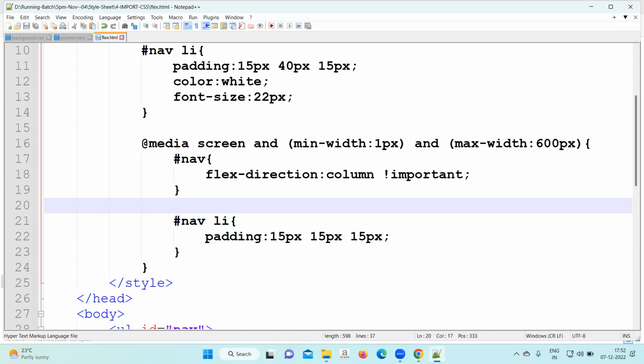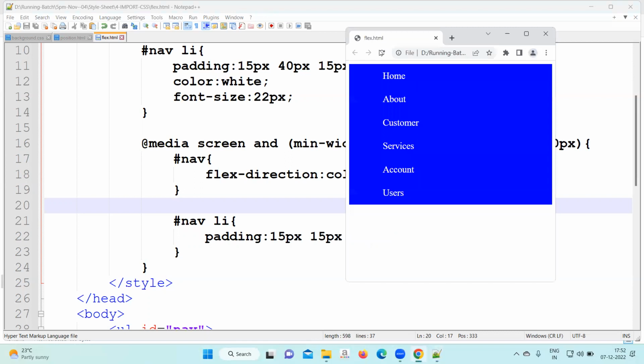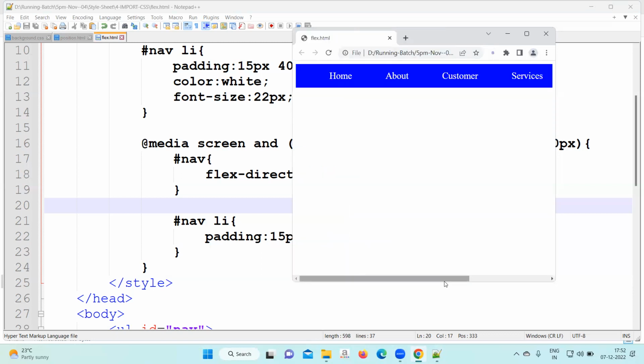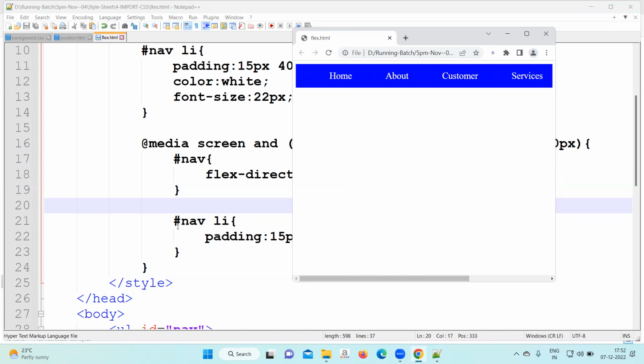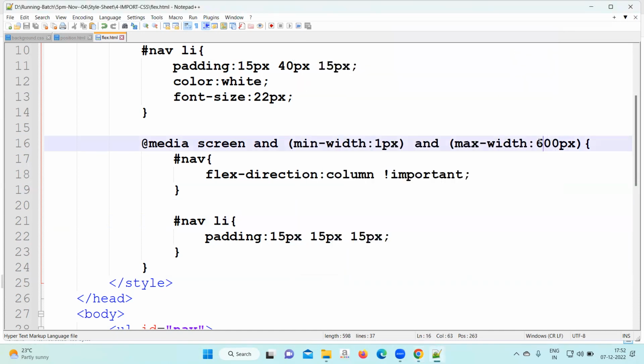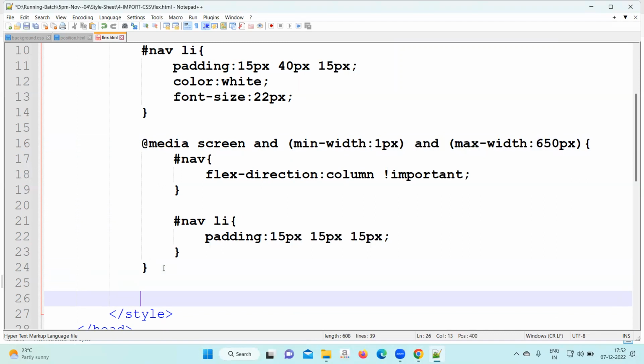Okay, got it now? Check once. So now the space got reduced from the left side. 15 is coming. Once it goes up a little more, it happens like this, right? So this problem is coming again. This 6 we can make up to 650, and then from 650 to next we can change the padding of elements a little. Let it be till 650 and come down.